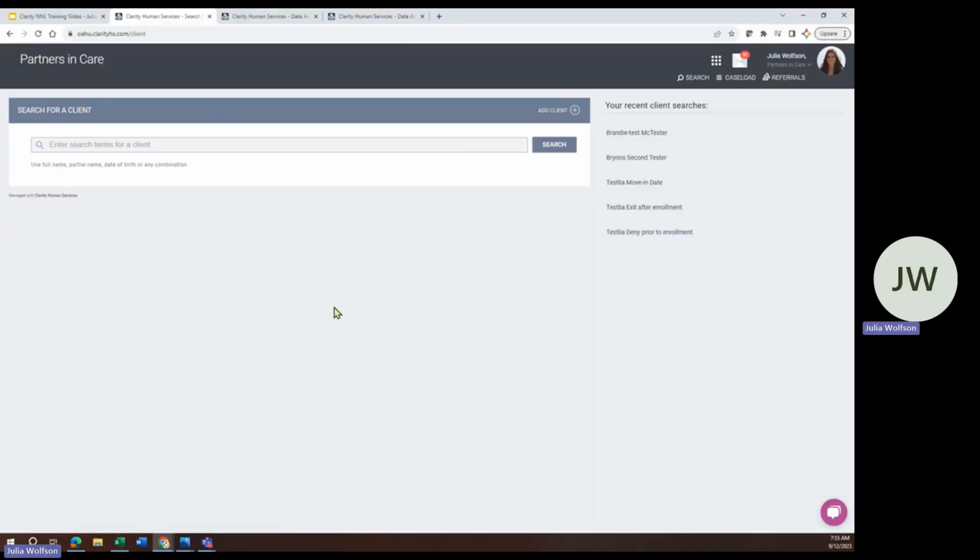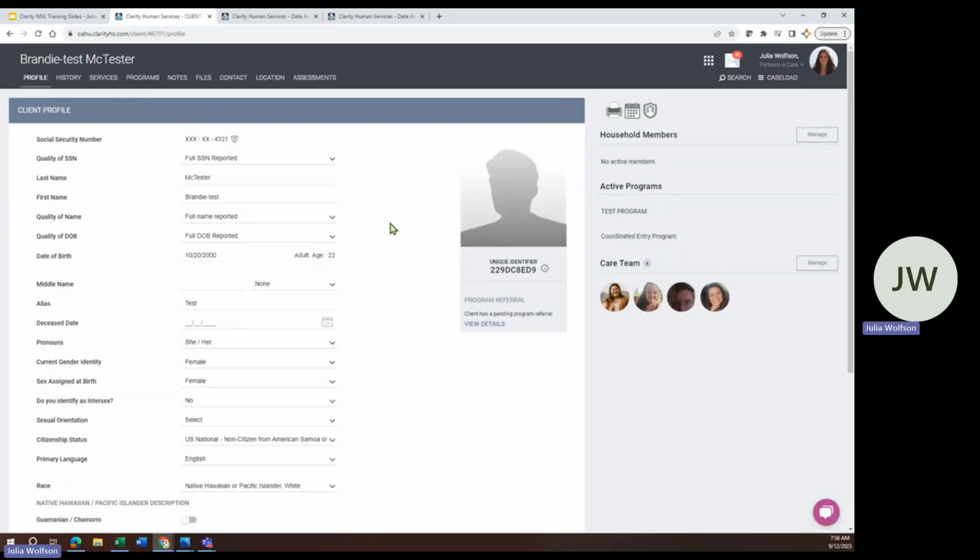Okay, now I'm here on the Clarity homepage, and I'm going to show you how to complete the Number Next List assessment in Clarity. So first things first, you need to make sure you're in the Partners in Care agency here at the top right. And the next step is to go into the client profile of the client you'd like to update on the Number Next List. So my client is right here in my recent searches. I'm going to click on the client's name and get to their profile.